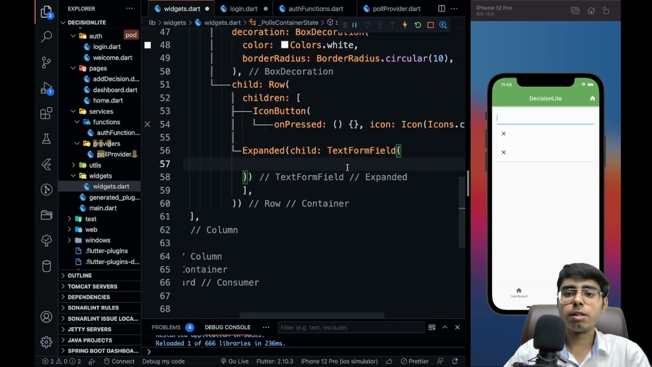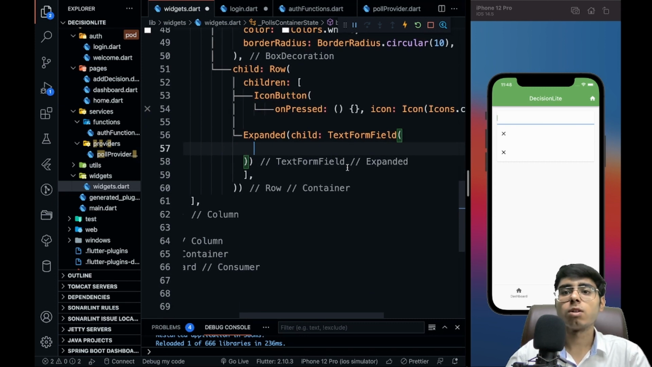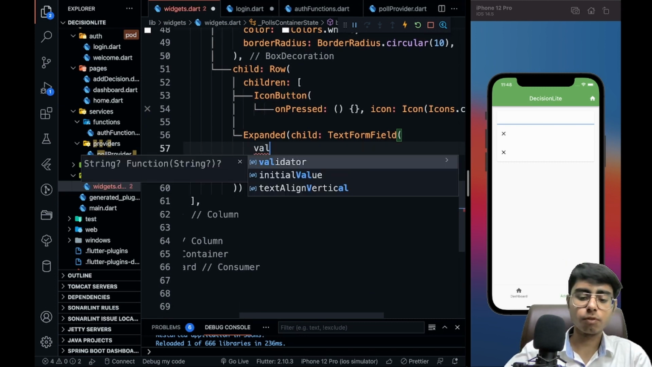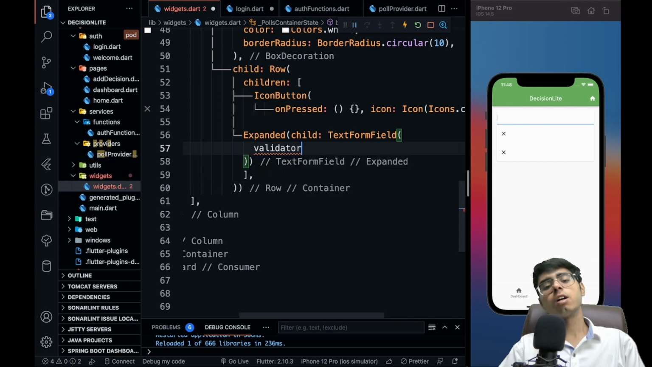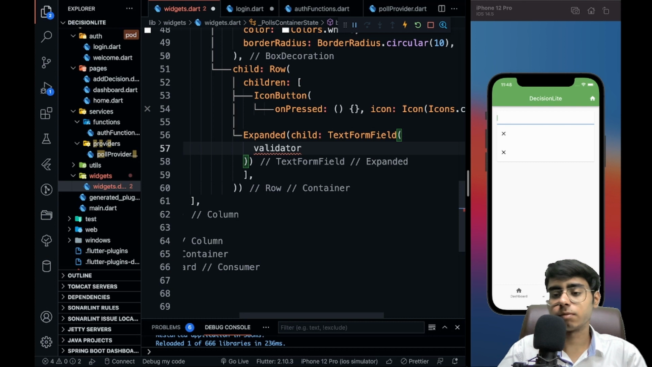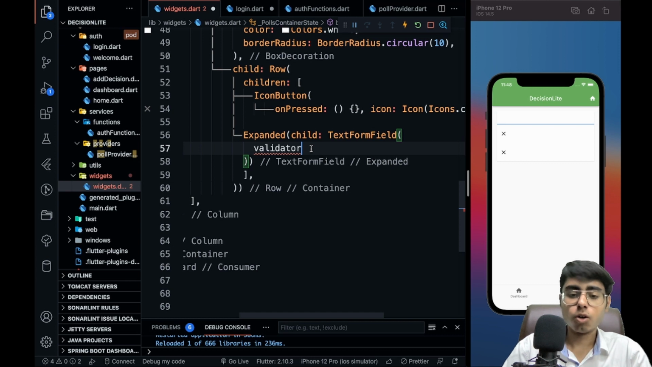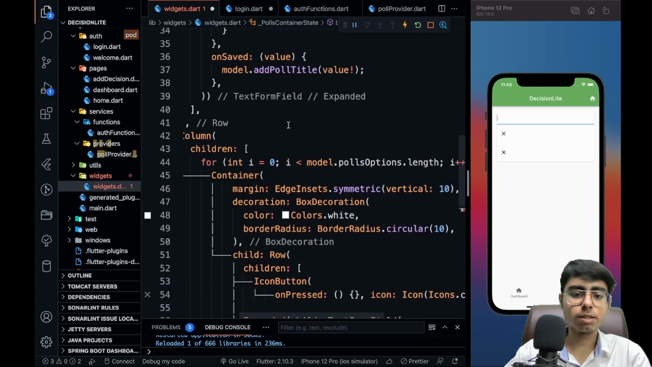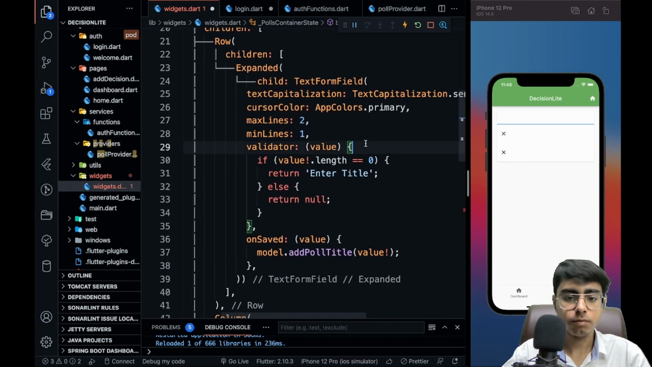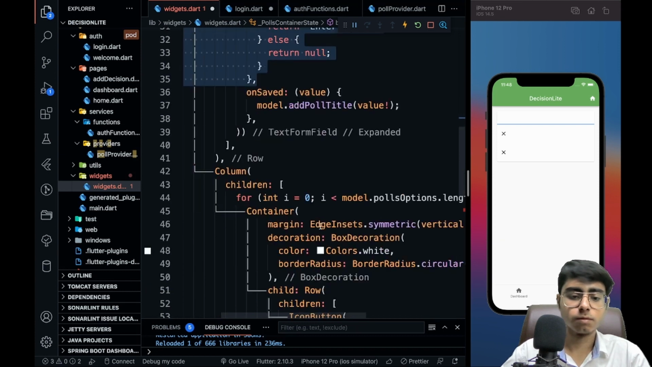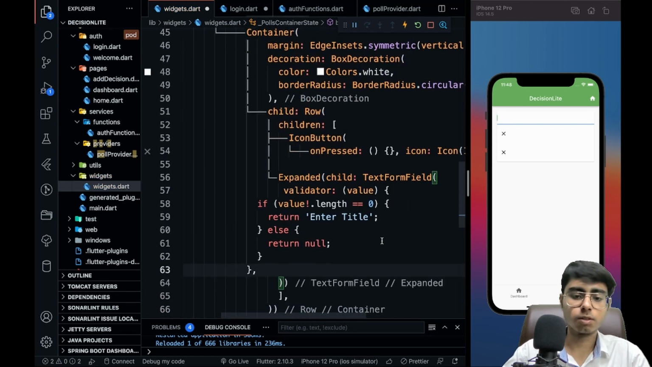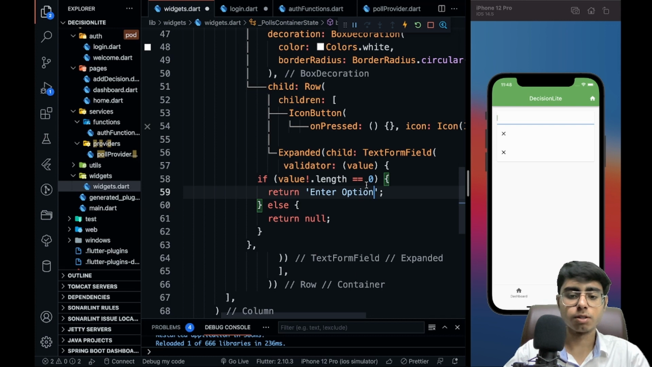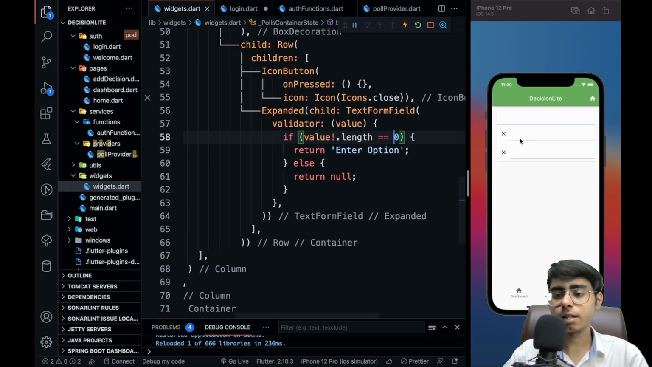Okay, so let me add a validator. On saved will be added, of course. So let me just first of all add a validator, because user will not be able to move forward until he or she has written the option. If he has added an option, that means he or she has to add the option title. So I'm going to give it a validator. Let me just copy the same validator from here. Good. Enter option. Let me just save it. You can see the text form field, right? Good.